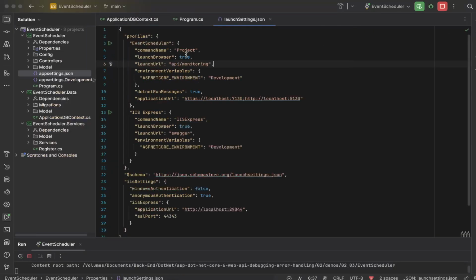in the launch settings, we have defined the command name as project and launch browser as true. That means when we run the application, by default it will open the browser based on our configuration. If we define the default browser, it will open the default browser, or if you define a particular browser, it will open that browser. Let me show you that setting.